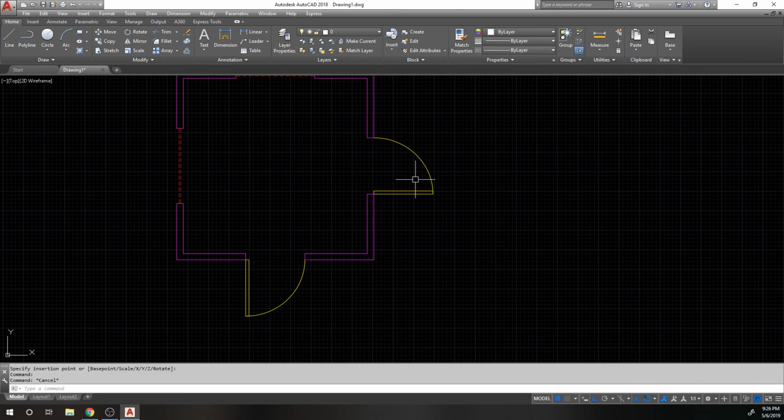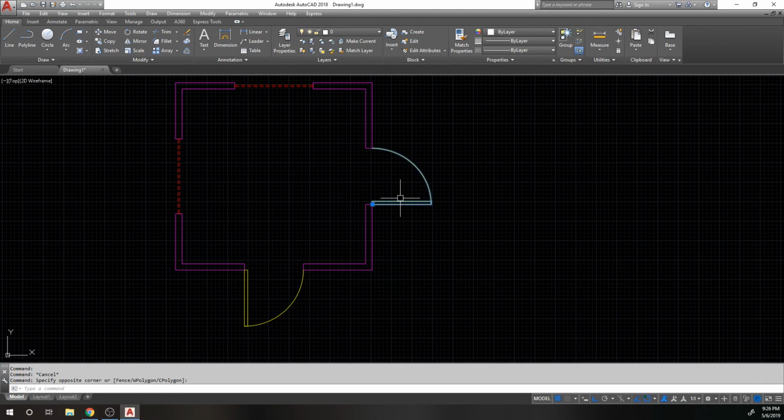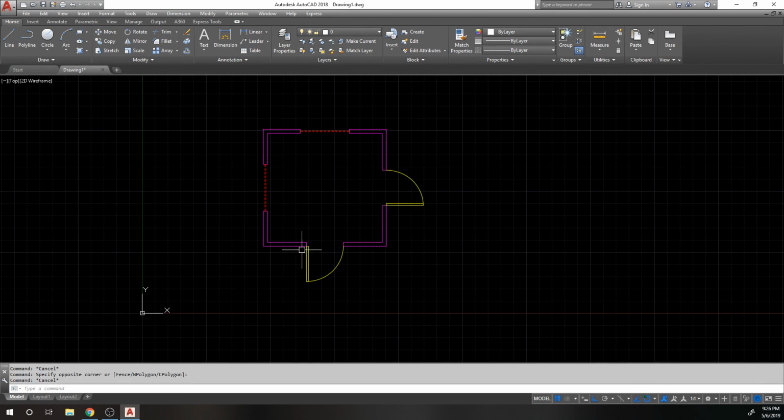And now because there's no grips to edit, nobody can accidentally edit this block. I can reuse this block over and over again, and not have to worry about myself or anybody else messing up this block. So that's pretty much all of it for here.